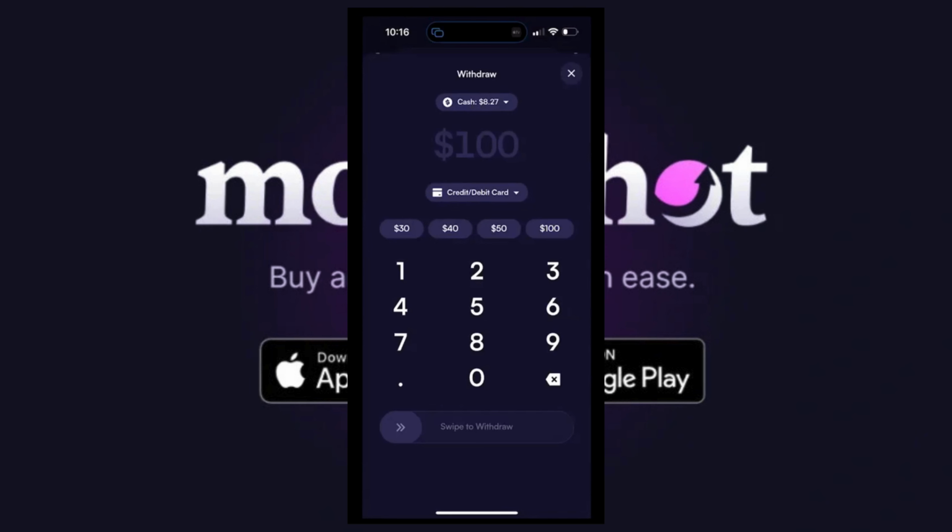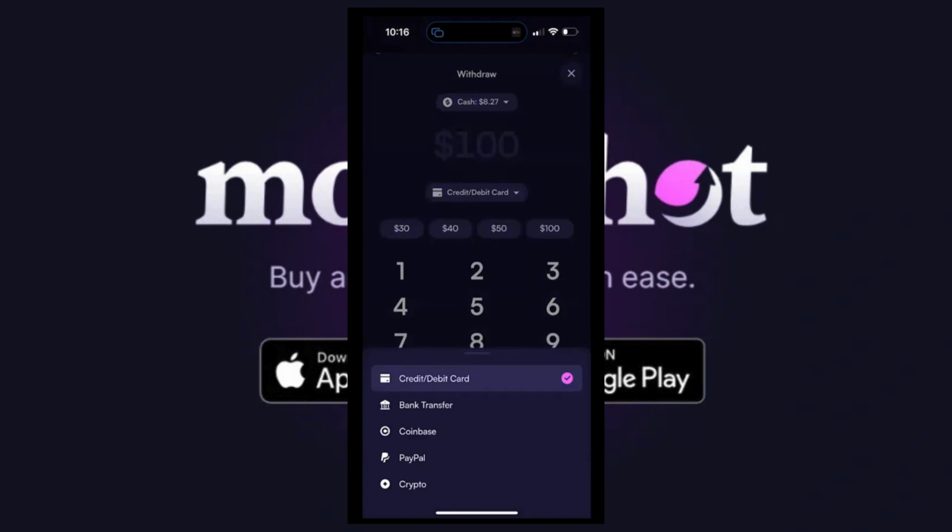So how do we withdraw our profits? Well, we're simply going to come down here and we're going to click on what kind of options we want to withdraw in. We have an option of credit card or debit card, bank transfer, Coinbase, and even PayPal.